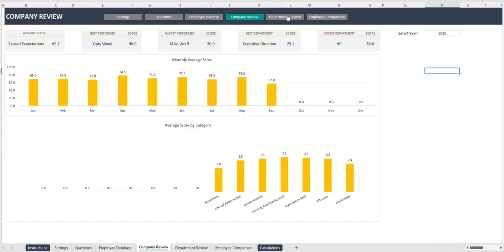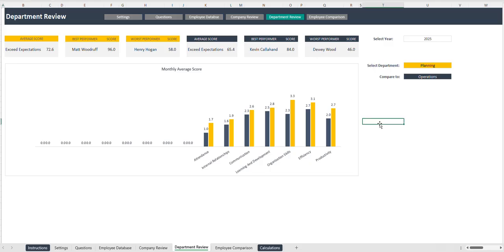All right, so let's go to the department review. The department review works the same way for the particular year 2025, and you can review two departments in this single window. I am going to say this planning here. Let's change it to HR and executive direction. So this one is for HR and this one is for executive direction. You can also see the average score by month, average score by year.